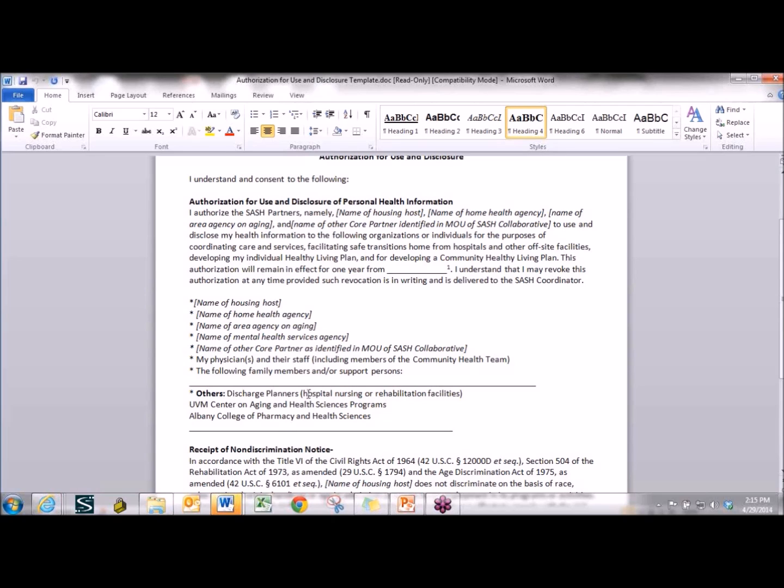Others that we have listed here are discharge planners at the hospital, nursing, or rehab facilities. That's very important that that's on here. We also have on here the UVM Center on Aging and Health Sciences program. Depending on where you are, you may not want that on yours. We have that because we end up using a lot of students up here, pharmacy students, medical students, nursing students. So this allows this kind of blanket sharing of information. And then there's an additional line here where you can add others.